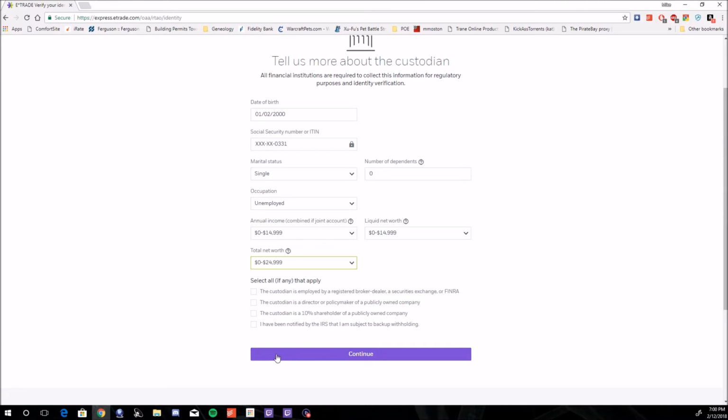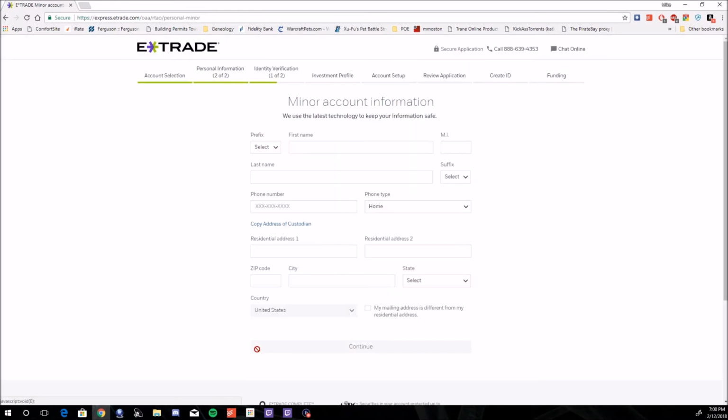So underneath here, it's going to ask you to check 4 boxes if they apply to you, which you shouldn't have to check any of them unless you own 10% of a publicly owned company, which is a lot, and you're probably super wealthy. But here, it's going to ask you for minor account information, and this is where you're going to have to put in your first name, last name, phone number, residential address, your zip code, and your city, and all that kind of stuff.